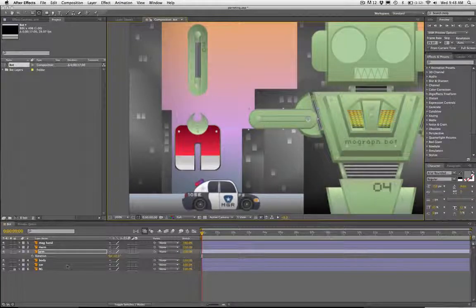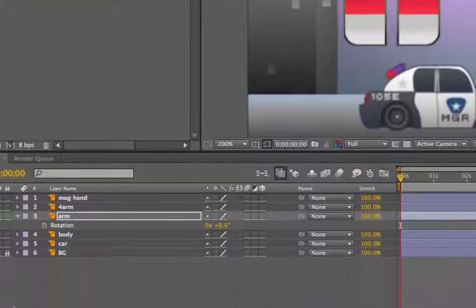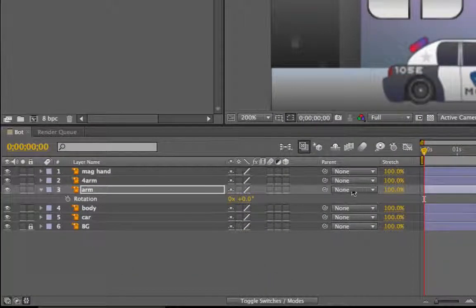The next thing I'm going to do is my actual parenting. I need to attach this arm to the robot. So I'm going to go ahead and grab my selection tool, my arrow, and I'm going to start my parenting here. Now parenting can be achieved 2 different ways. There's an actual pull down, and this thing here called a pick whip. It looks like a cinnamon bun.